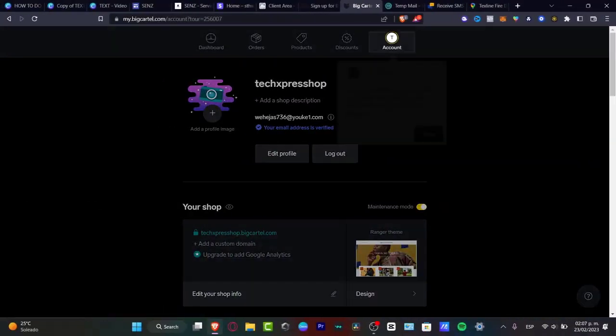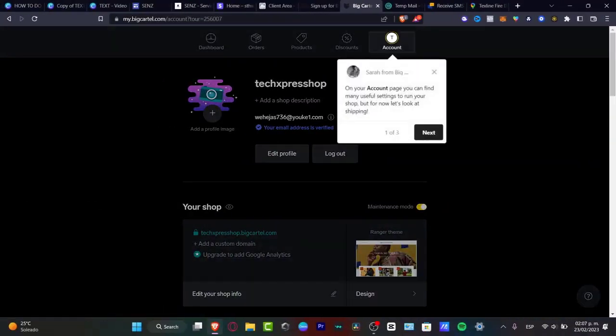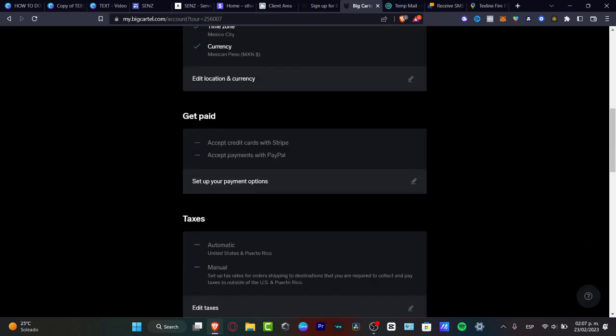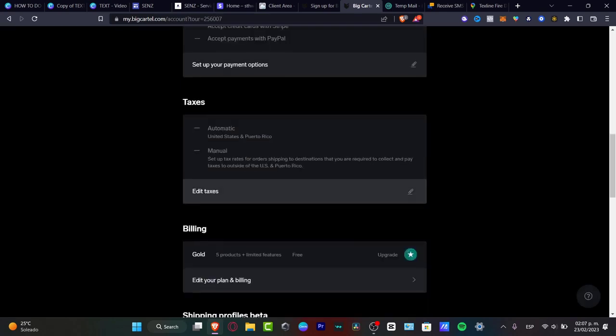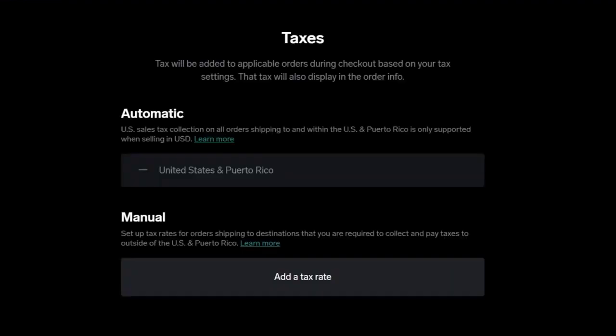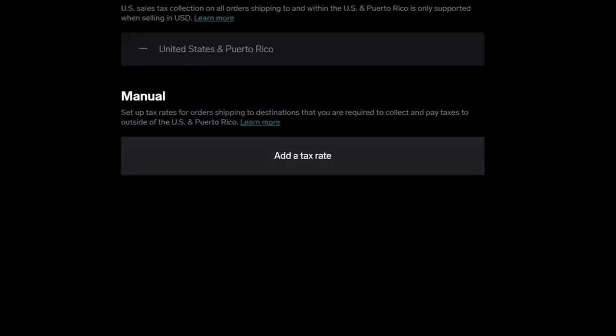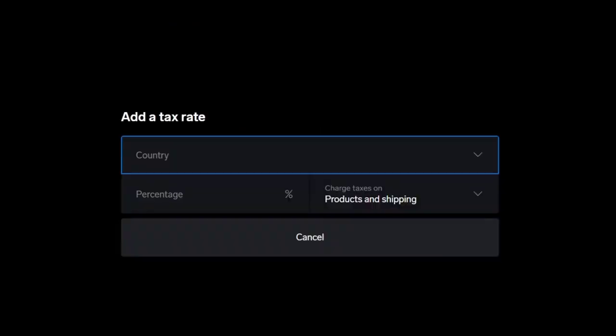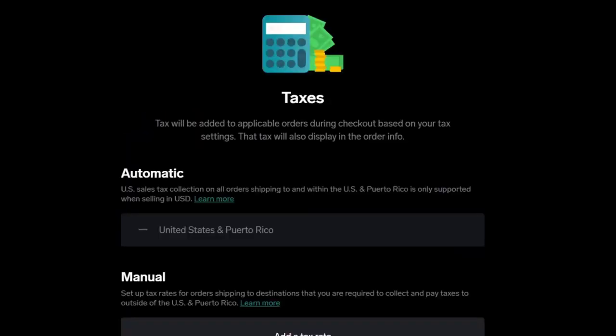And now let's talk about the shipping cost. So I'm going to hit the X mark. I'm going to scroll a little bit down and look for my taxes. Here in the taxes, you want to choose, of course, the automatic one, because it's a little bit easier. But you can also import all the actual rates. If I want to import manually, I enter all my information, the country, the percentage, and the charge taxes on the products and the shipping. So I can just stick with automatic, so you don't have to worry about any tax stuff and all that.